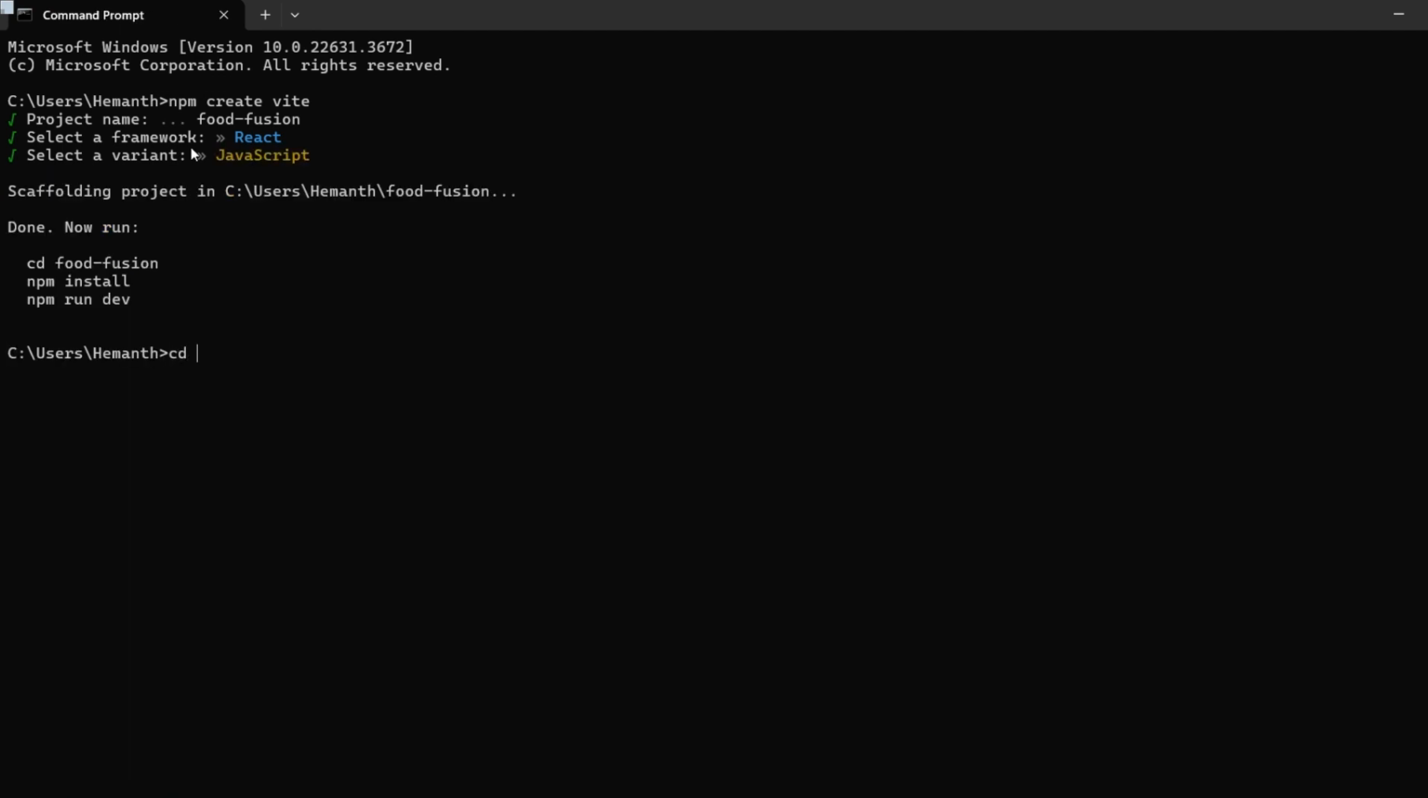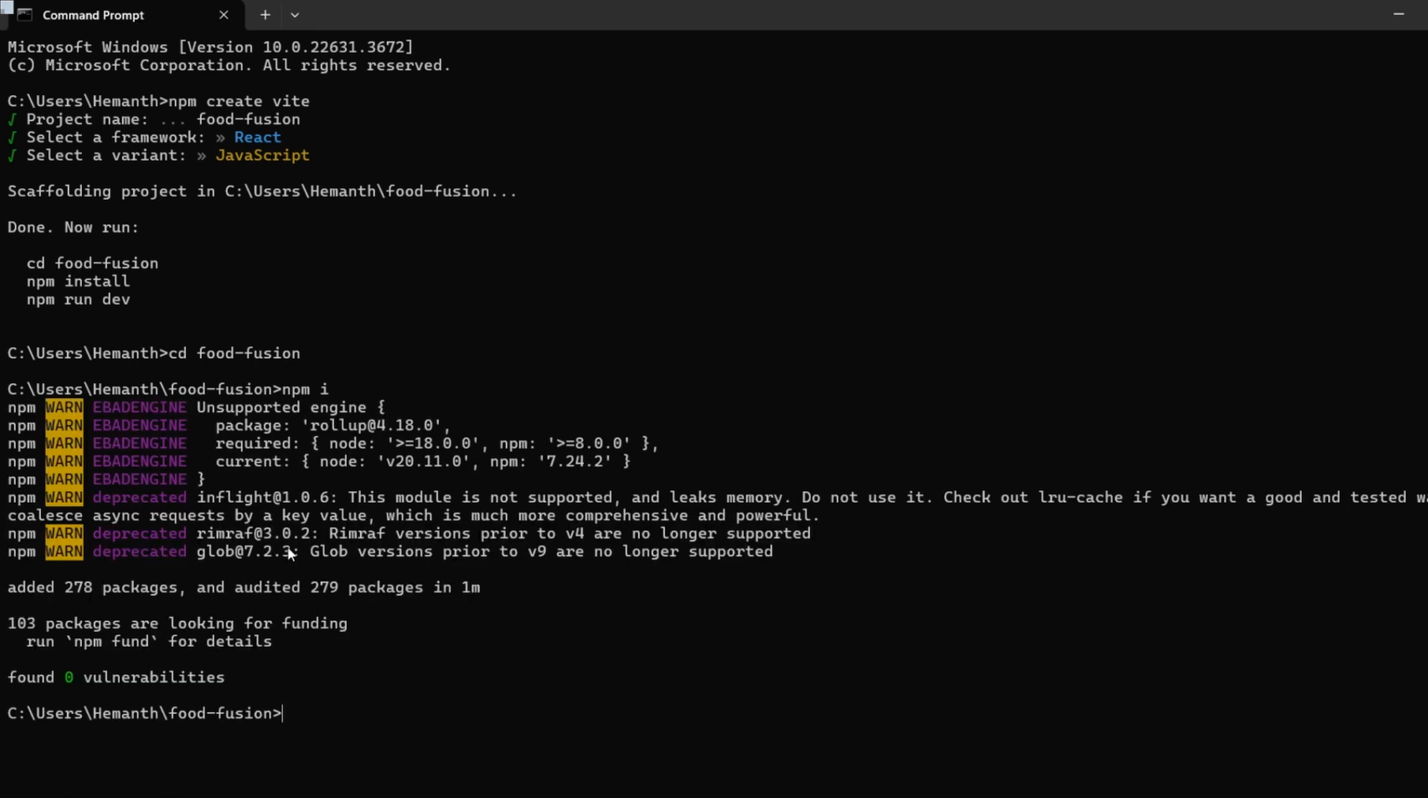So after that, we have to go inside that Food Fusion folder, and then we have to use npm i, which is short for install. So after that, it will install the necessary packages that are required for our website. So just wait, it will take some time to install the necessary packages. So now as you can see, all the necessary packages are successfully installed.